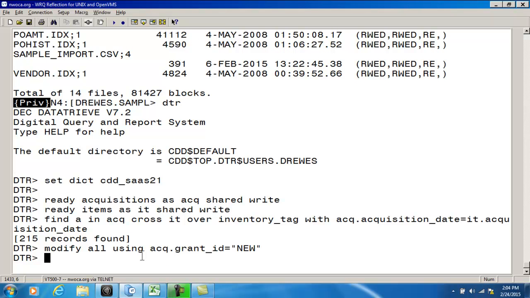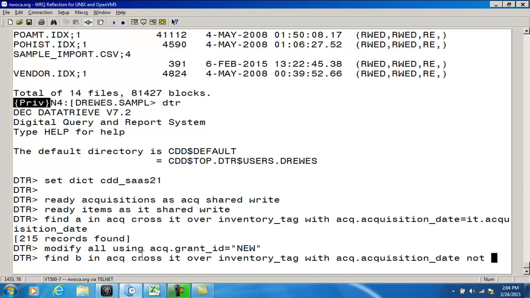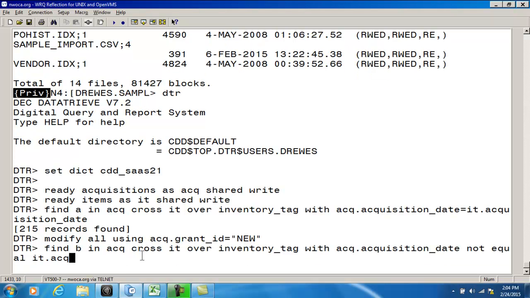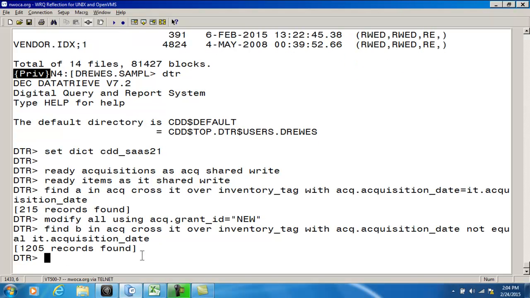The next command will find the rest of the items where the item record's acquisition date does not match the date on the acquisition record. In here it found a total of 1,205 records. So the acquisition date is a key field.